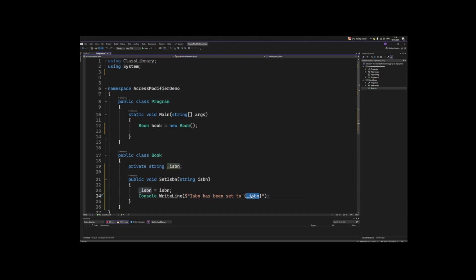Now we go to the main method and we will call, if I say book.setISBN, we are able to access this setISBN because it is public. And let's say the ISBN number is 12345. Now if I press start, we are getting an error because we have a statement that says using class library at the top, but we are not using class library, so we need to delete this.